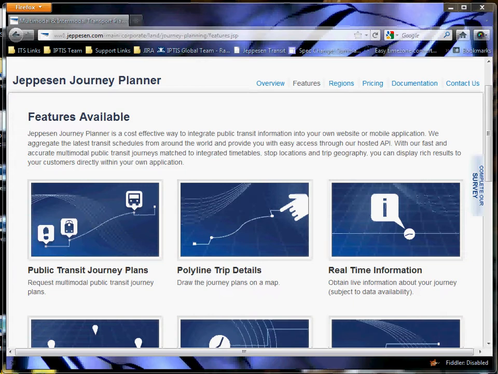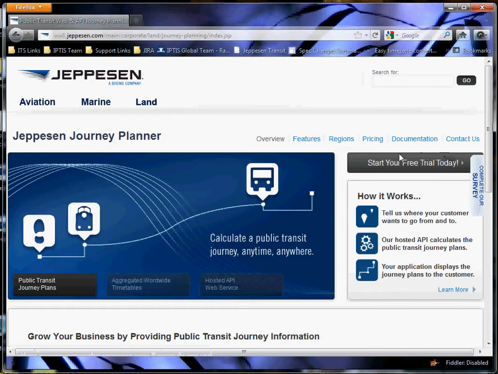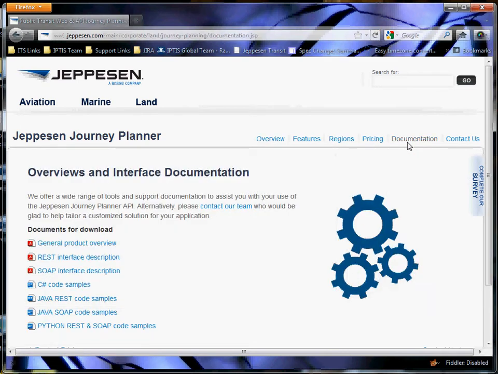First up though, before you start, you'll need to register for an API key. Once you've got your API key, you'll need to embed this into every query you send to the API so that you can be allowed access. To register, simply head to www.jefferson.com/journeyplanner. On this site you'll find a sign up page. You'll also find links to our documentation, which include an overview of the interface for our REST and SOAP protocols, and also some sample clients written in C#, Java, and Python.